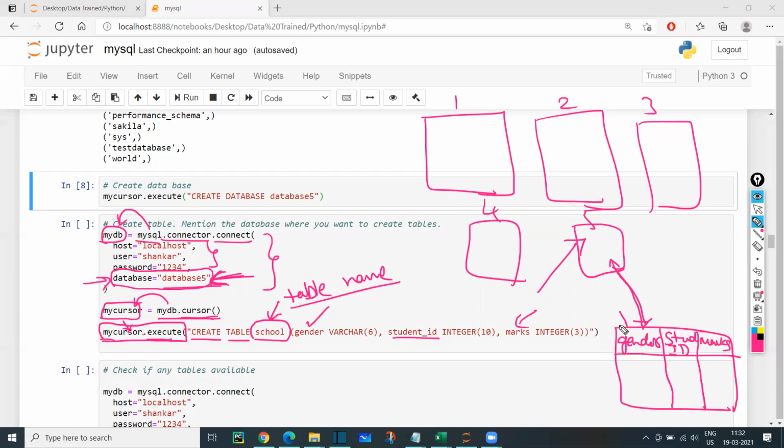When I'm creating these columns, I'm saying that gender should take a maximum of 6 characters only, not more than that, because I know male, female, the maximum is female: characters 1, 2, 3, 4, 5, 6. So I'm assigning 6. And how much length should student ID have? Student ID should always be integers only, and the maximum length is 10. If somebody tries to enter more than 10, it should not allow.